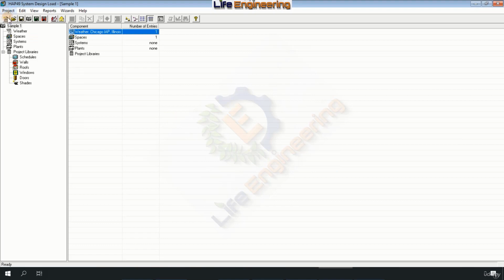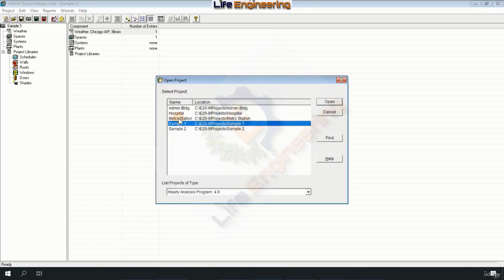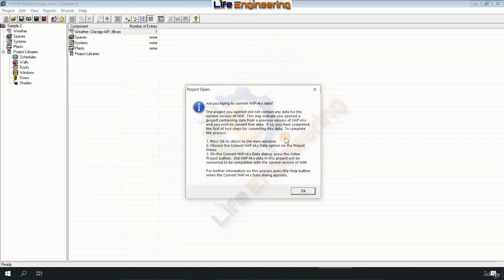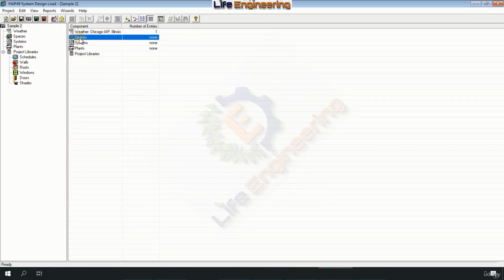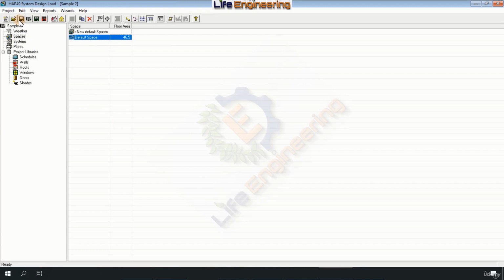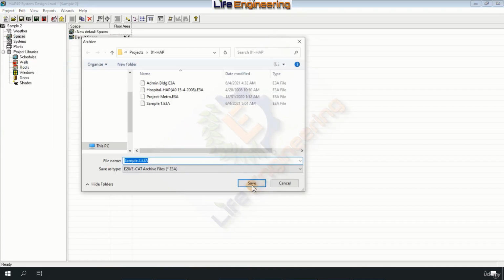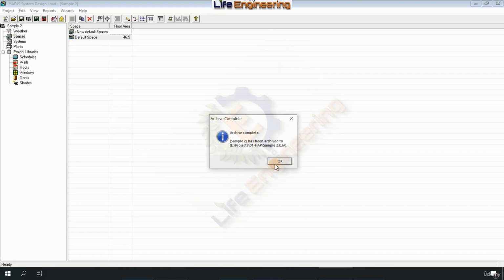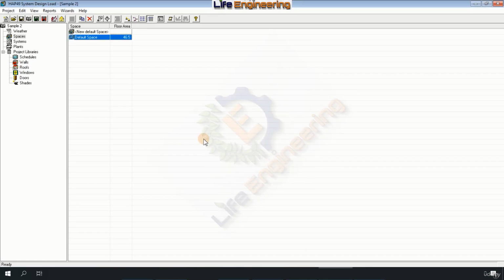Okay, we can archive also sample2, open sample2. The warning message, because it's an empty project, we can create a new default space. Okay, save, done. Then we can archive it also, project, archive, sample2. Okay, now our projects are safe and can be shared.